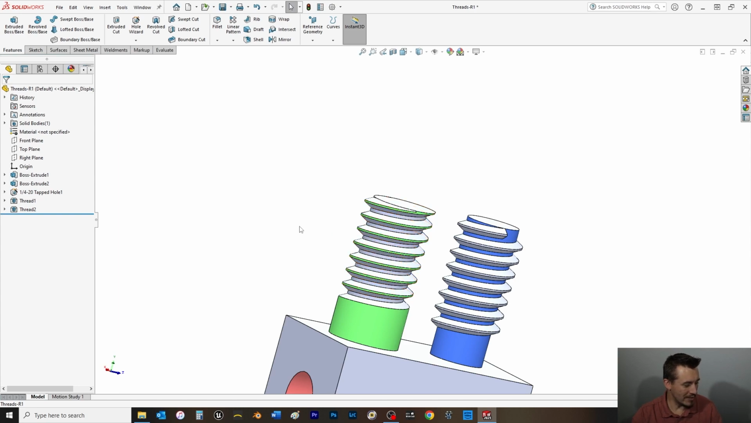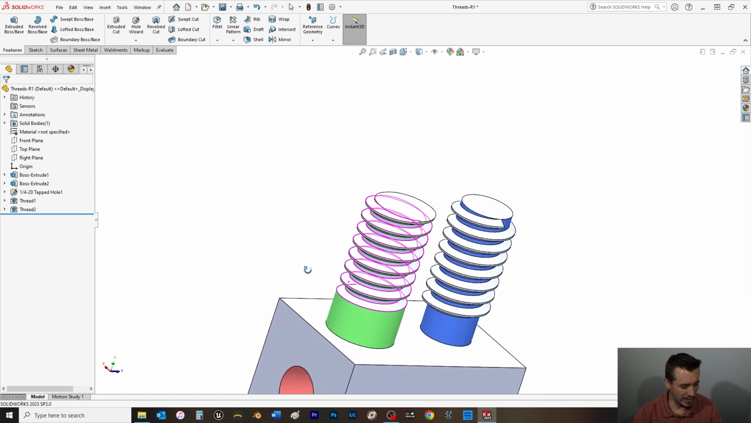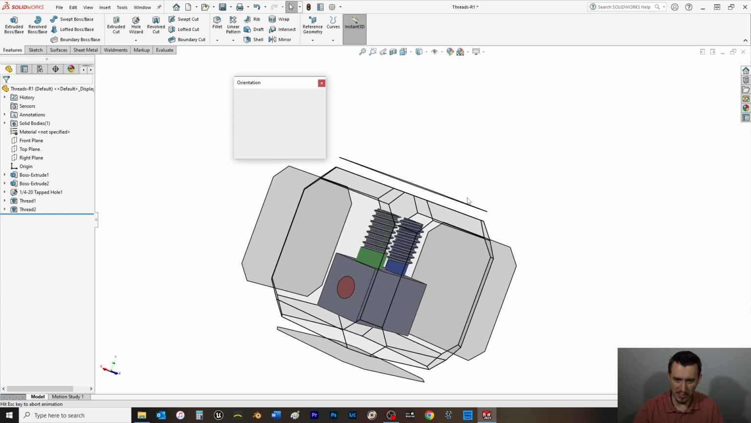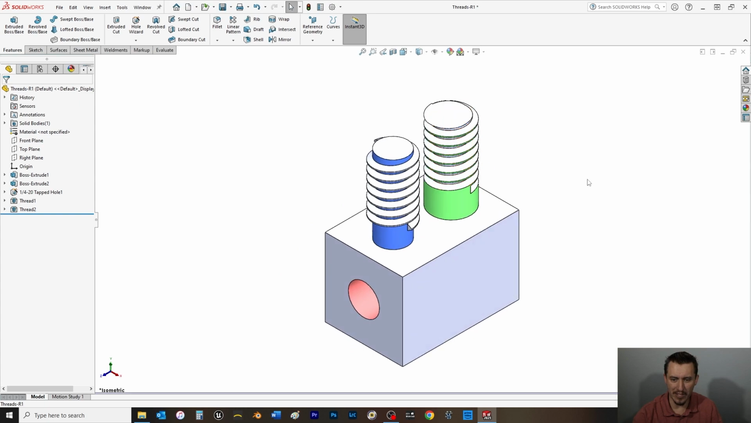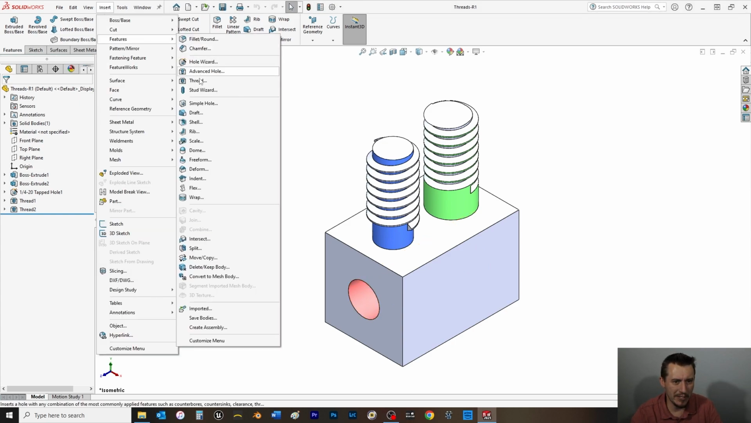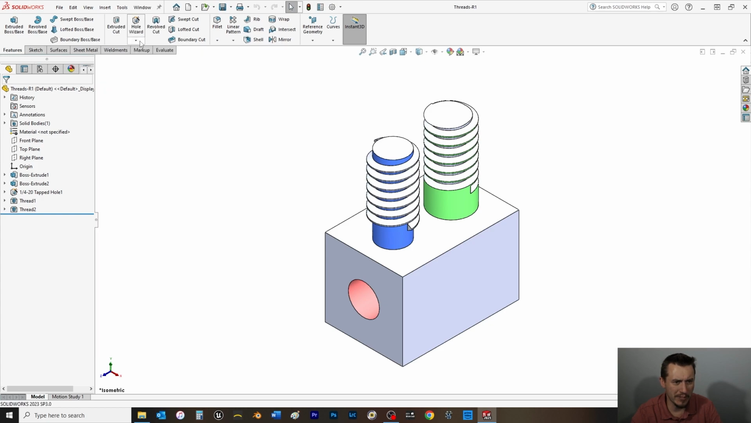And now we'll move on to section 11.4 on page 274, where we're going to do a thread in this cylinder here. So I'll bring the space bar and isometric and Control S to save our progress so far. Alright, to finish this up, we're going to do an internal minor diameter thread here in the pink cylinder. So again, either insert features thread, or from the features tab, drop down arrow of the hole wizard, choose thread.